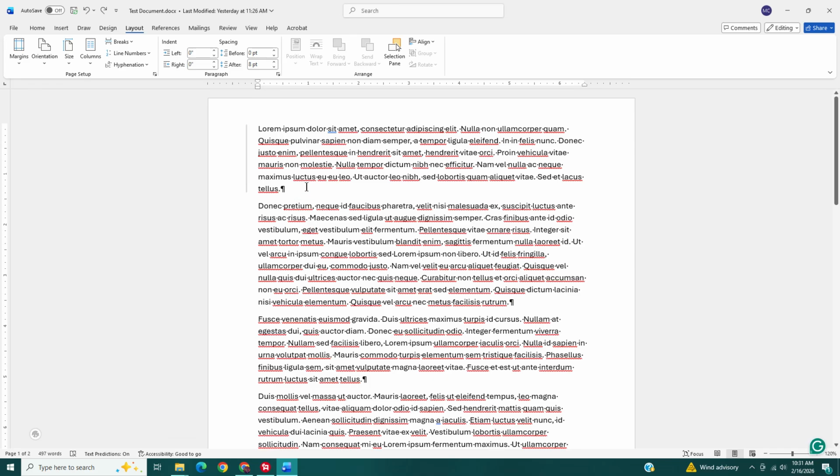Hello everyone. In this video, we're going to be covering how we can add columns to our Microsoft Word document. So all you got to do to add columns on your Word document is just come over here to the Layout tab on your ribbon, come over here to Columns, and hit the drop down.